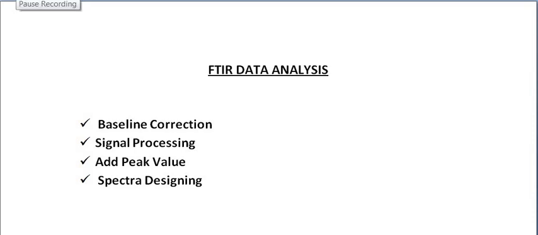Hello everyone. In this video, we will learn how to do the FTIR data analysis. For that, first we will plot the FTIR data in Origin via a CSV file, and then we will do the baseline correction for the analysis. Baseline correction is done for those data which are not properly aligned and whose values do not start from zero. So we will see how to do the baseline correction, subtracting the reference data, etc.